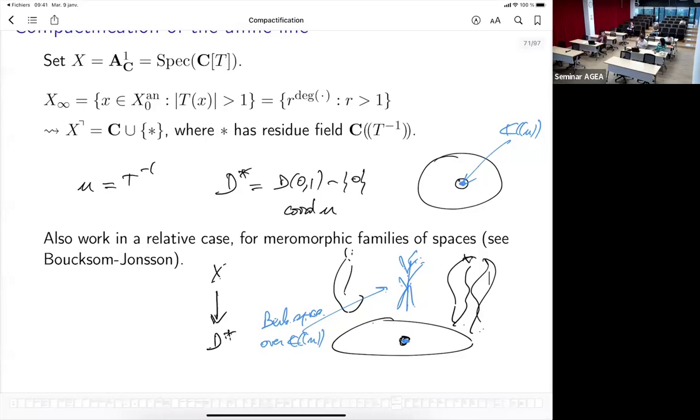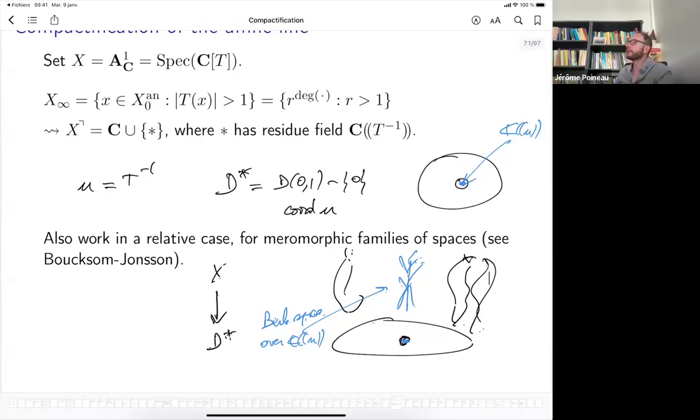I'm curious, is it understood what happens with the moduli space of curves if you apply this compactification, and how it compares to the Deligne-Mumford compactification? Well, that's of course quite a nice question.